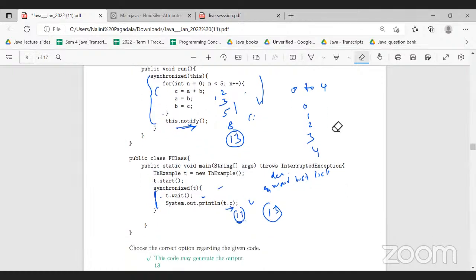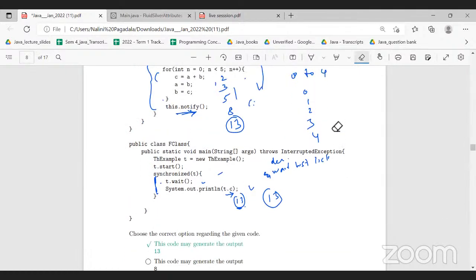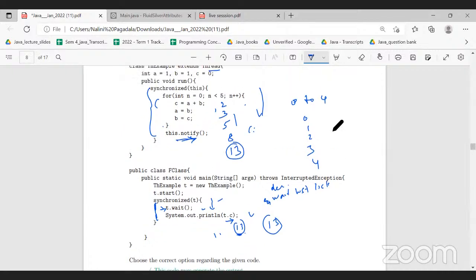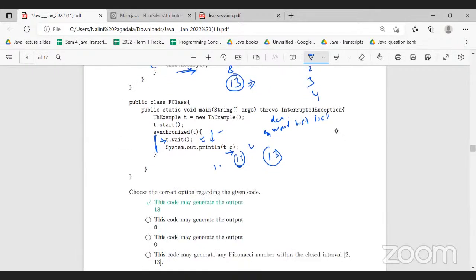In both cases the output will be 13 only, even if the main thread is executing first and this block is getting executed, the output will be 13 only, because we are waiting here. It has gone to the wait state, so it won't get executed until some other thread has notified it. Something must notify it. So the output will always be 13, whether this happened first or they are happening simultaneously.